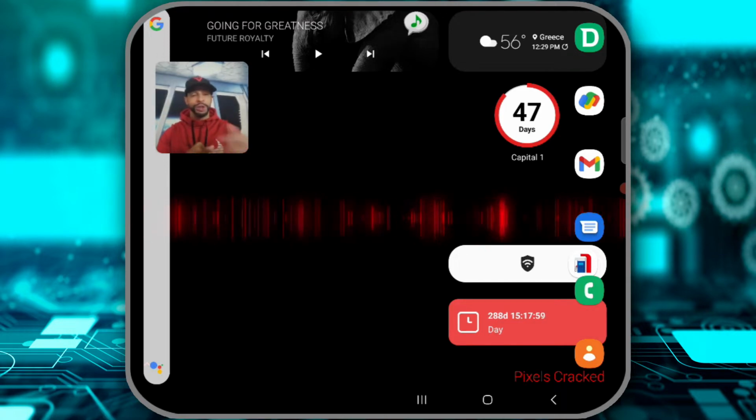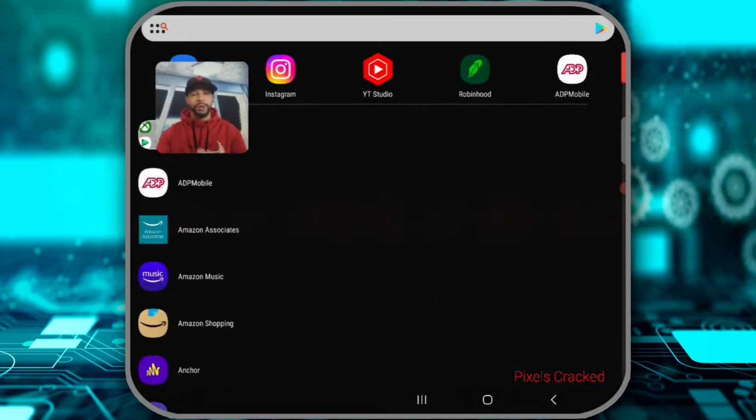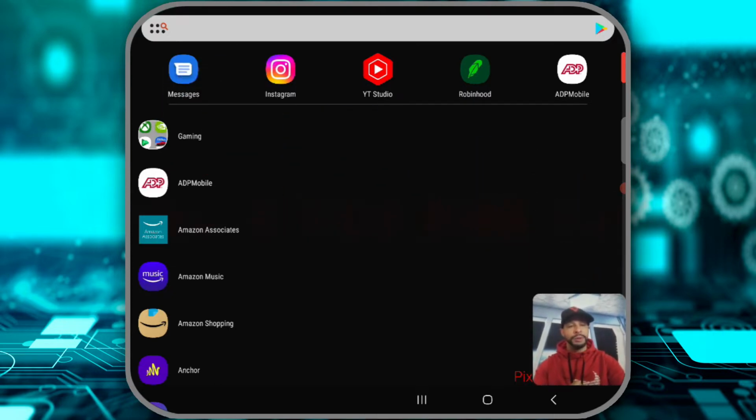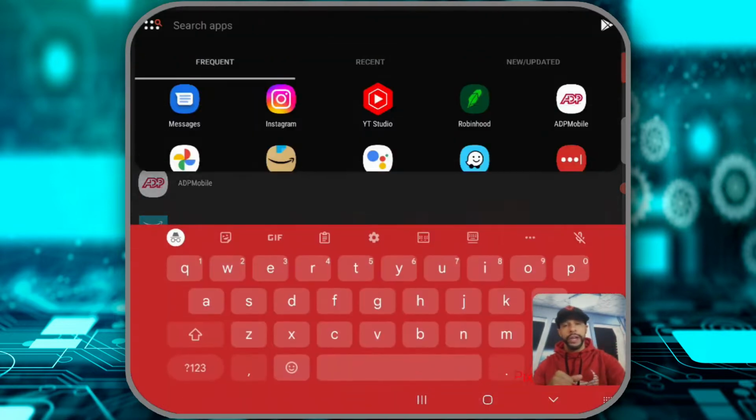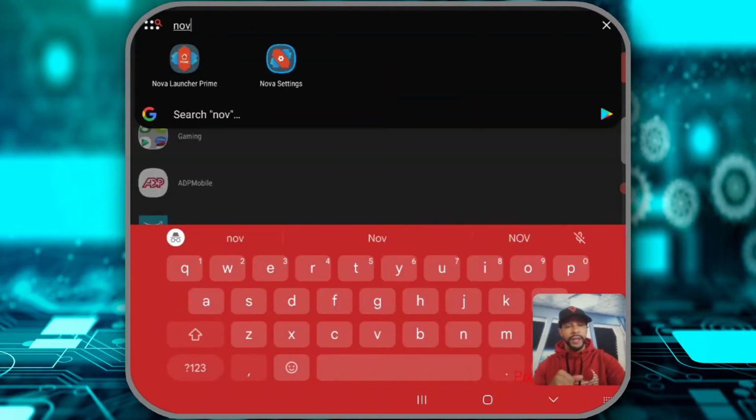So here we are in the tutorial, and I'm going to start things off by swiping up from the bottom of my display, and this is going to pull up my app drawer, and you can see that I have the list option here. Now we're going to do a search for Nova. And I always like to demonstrate this because you can see when we do a search for Nova, we get two options. We get the Nova Launcher Prime option and Nova Settings. Now you want to make sure that you select Nova Settings. If you select Nova Launcher Prime, it's just going to take you to the app info. So again, we're going to tap Nova Settings.